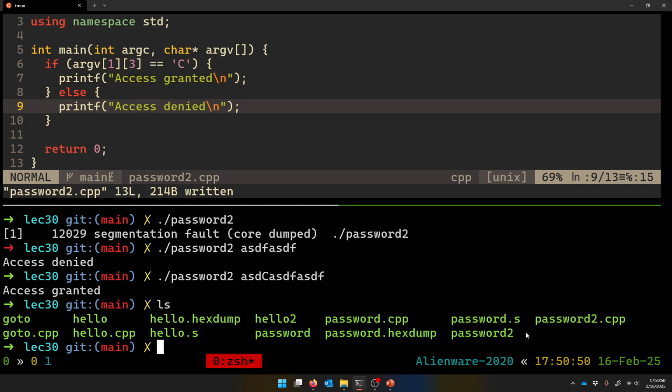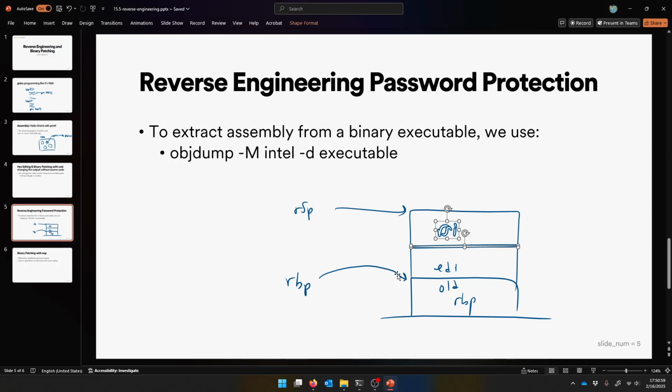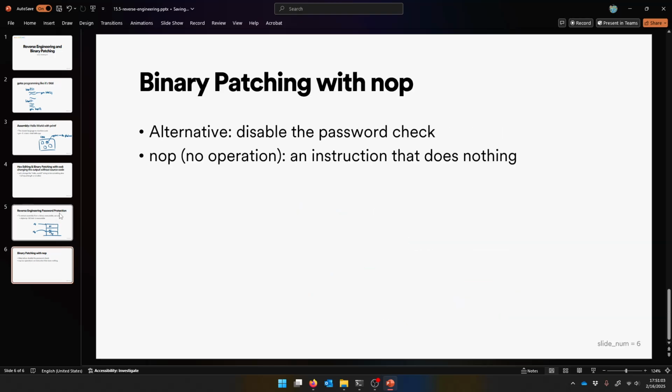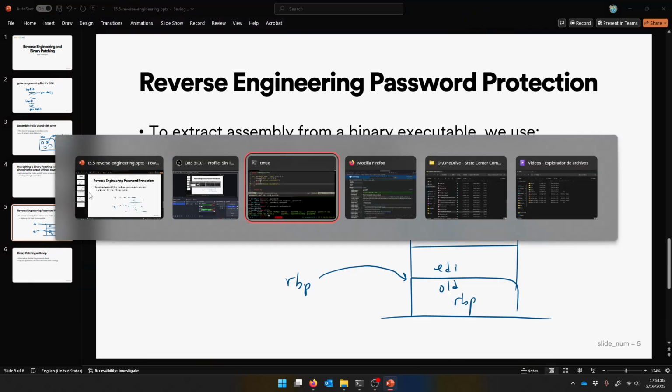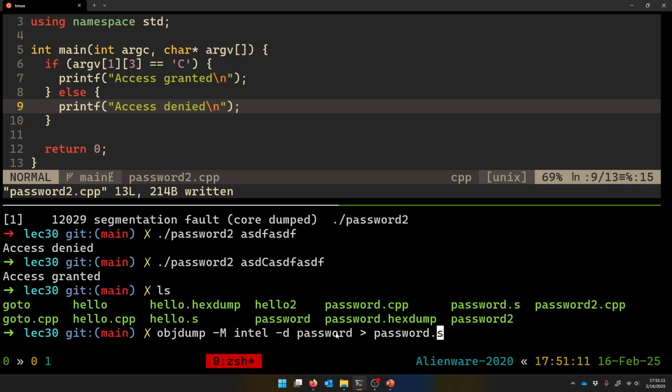So I've got password 2. Let's pick it apart and understand the code. Let's just do the normal reverse engineering way. And then I'll show you a way to patch the binary itself and change the code inside. All right, so that'll be fun. So here, let's hack the password of this program too, just to have some practice. We'll say objdump on the password2 binary, and I'll call it password2.s.